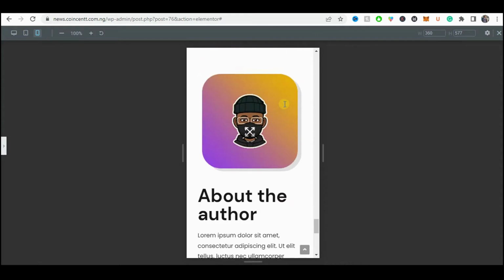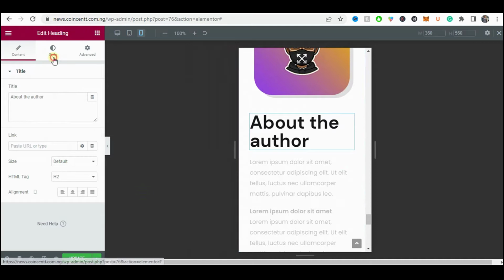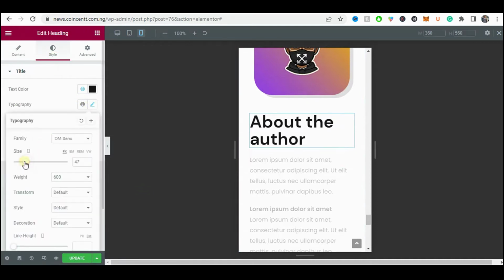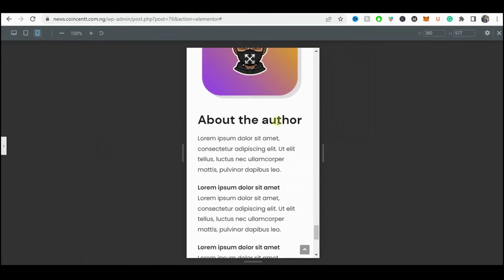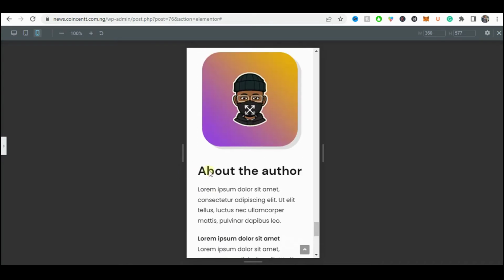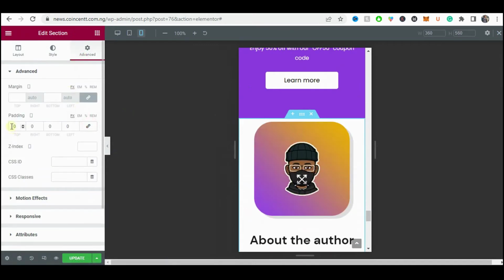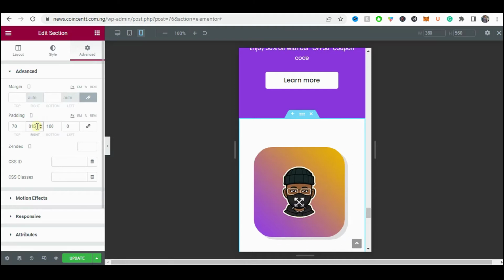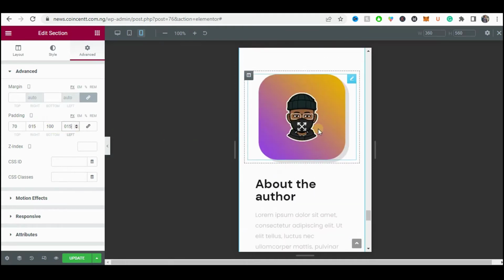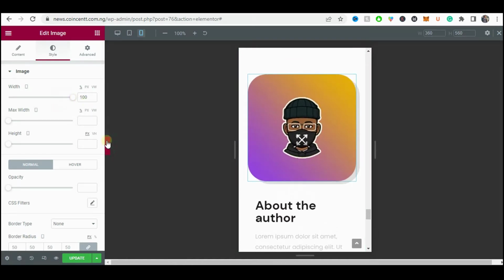Now moving on to about the author, let's just change the size for this text, and then let's reduce this a little bit. Let's make it 35. Okay, let's make it 34. All right, and then we have every other thing here. So for this also, edit the section, come down to advanced, add 70 to the top, 100 to the bottom, 15 to the right, and 15 to the left. And also edit the image and drag everything up to 100.